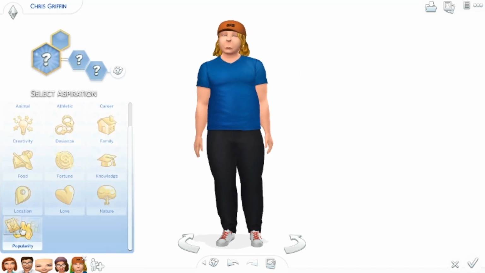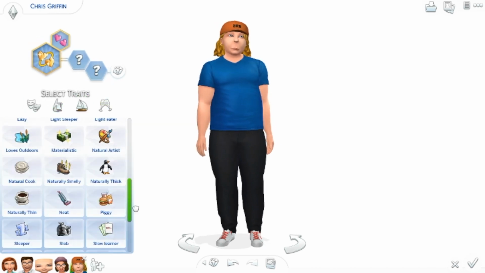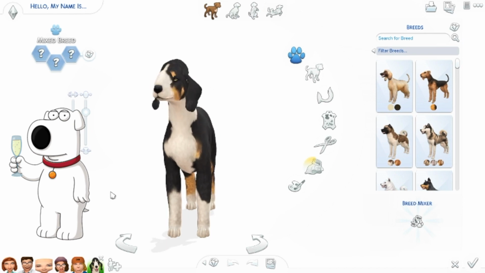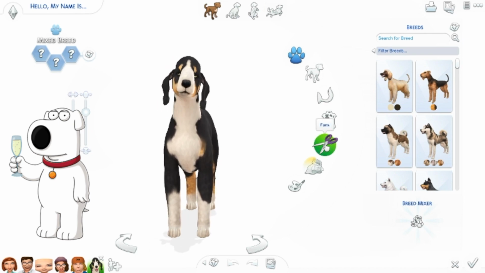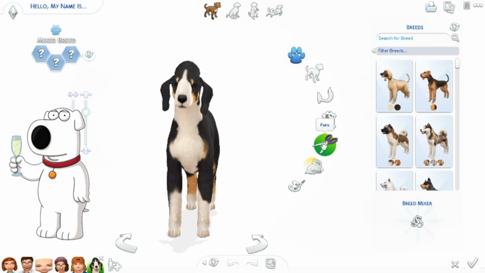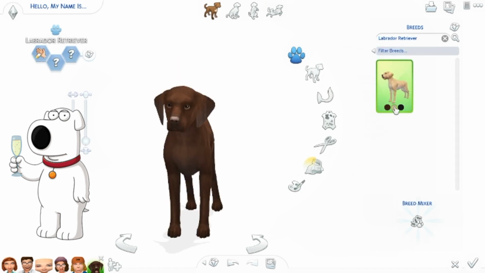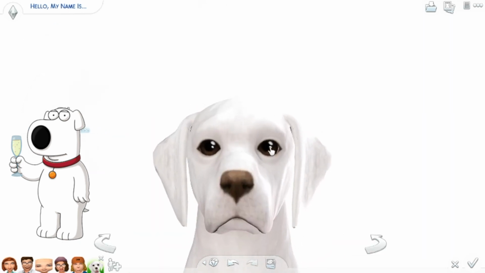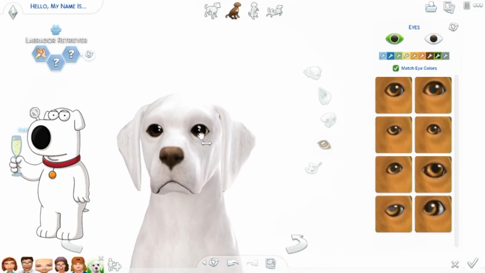So Brian is the dog, but in the show he's like human. He talks and he loves all the ladies and everything, and he's constantly drinking. So I was like, how am I meant to do that in a dog? It was really hard to do that, so it was difficult to pick the traits and everything. But I just went for a pretty basic looking dog and made his eyes quite big and gave him the red collar.